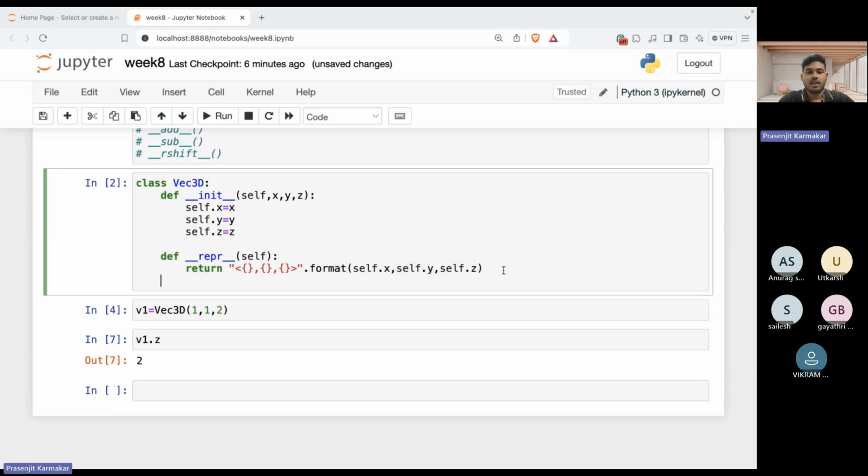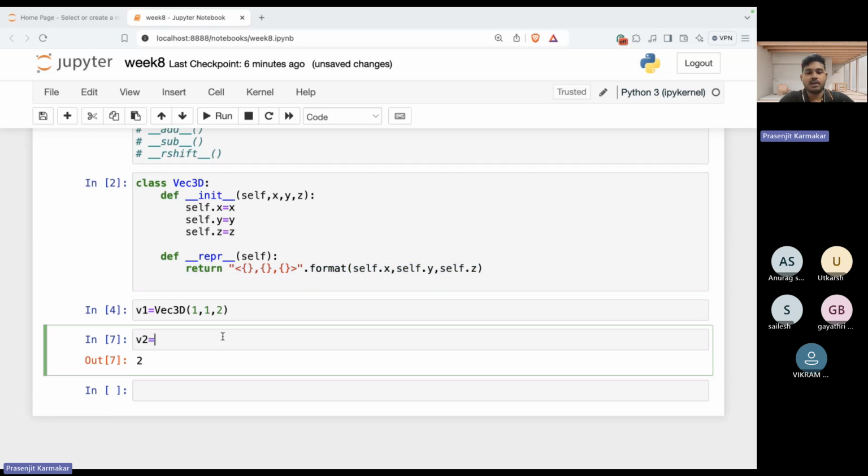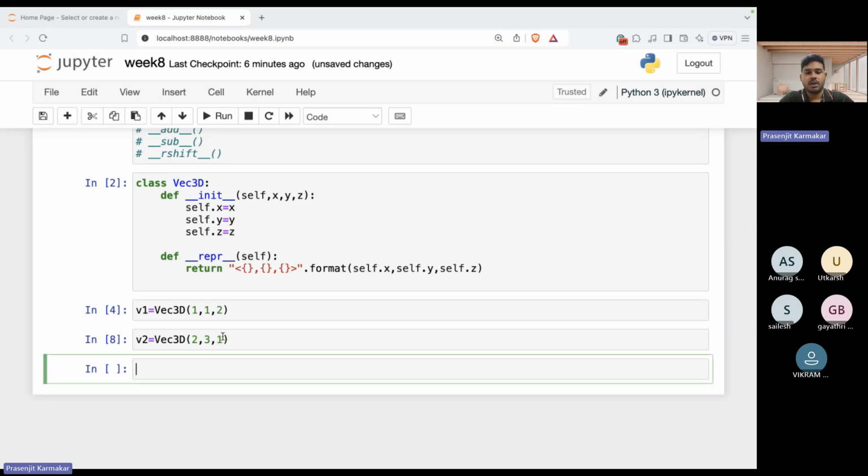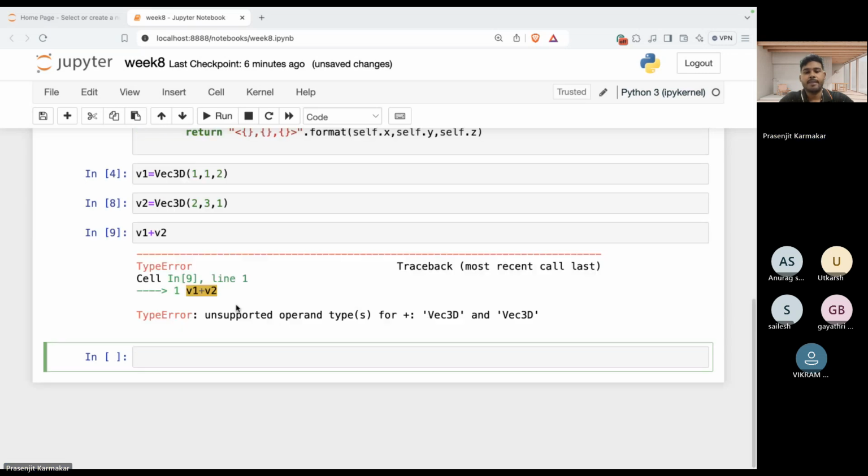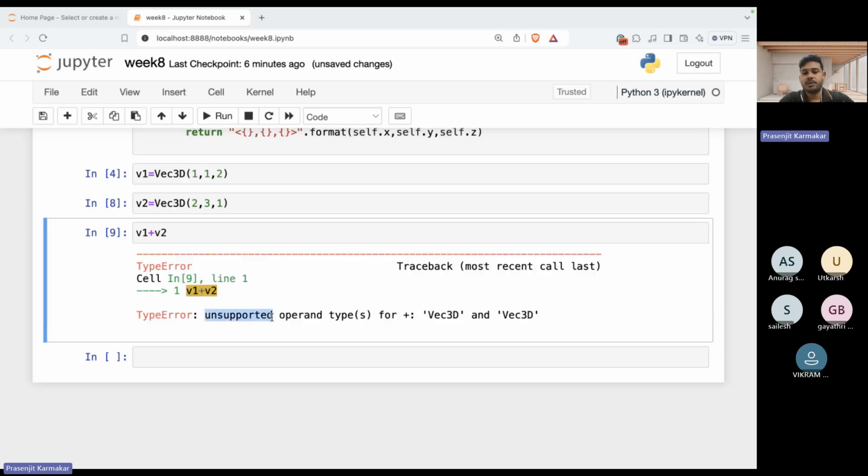Now let's create another vector, Vec3D 2 3 2 3 1. Now if I just add them, v1 plus v2, see what happened. It says unsupported operand plus for Vector 3D. So the plus operator is not supported by the class. Why is that so?